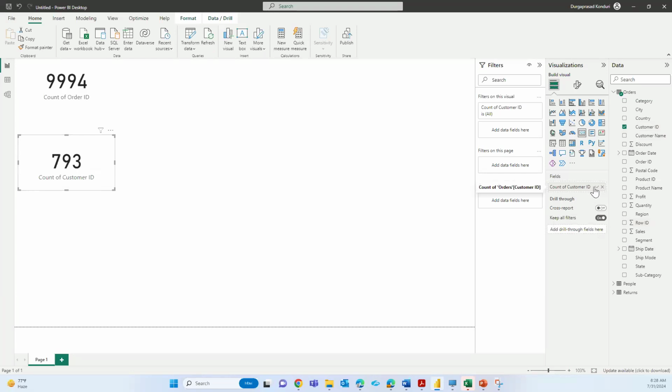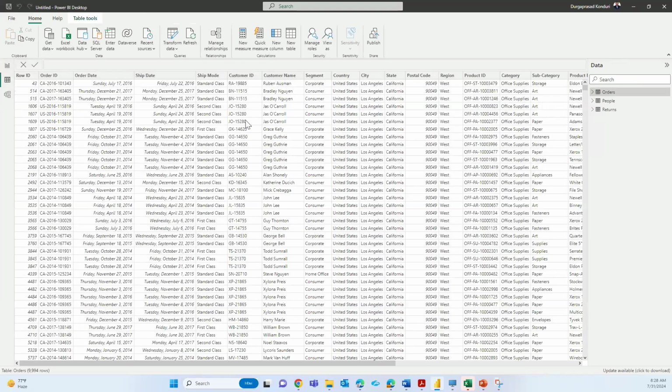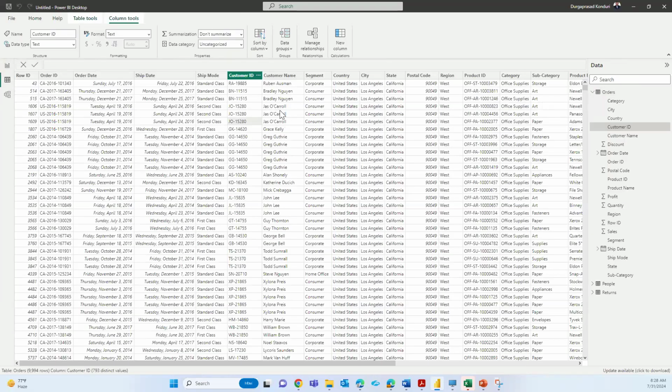So I will show you the difference. If I give count, what is the count? Total number of orders. Now, if I give count distinct, what happened? It filtered the customer IDs and removed the duplicates. The count distinct function is a distinct function. See over here, Jazz O Carol has been identified thrice, right?